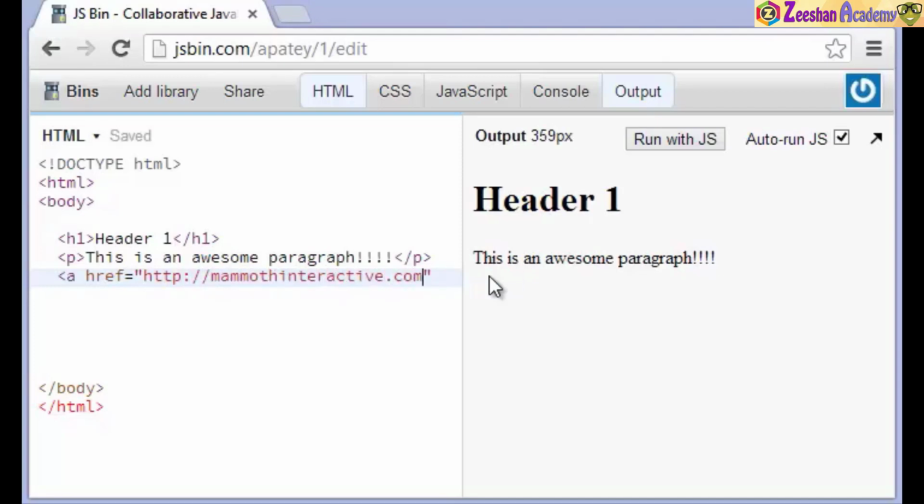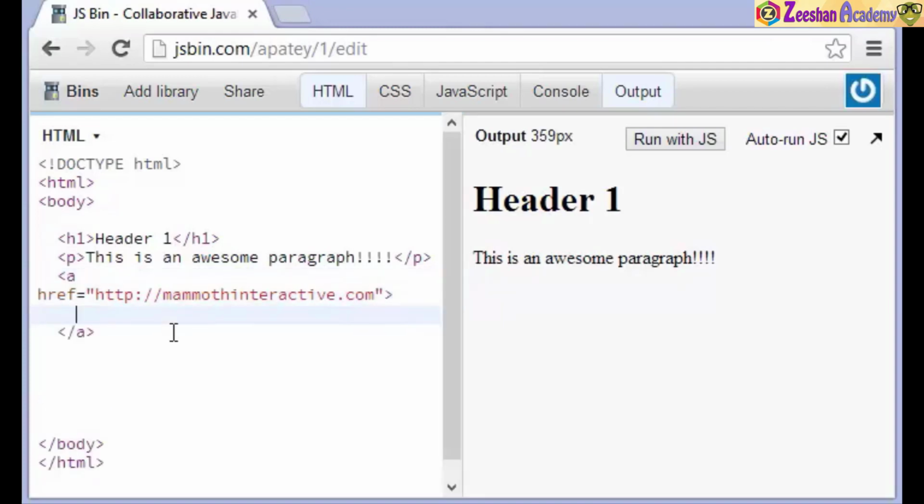Okay, and what I'm going to do is close that off, and I'm going to type in another A like this right here. Now you'll notice nothing has happened, and the reason is that we need to add in some text here. So watch this. We're going to go Mammoth Interactive. Okay, there we go.